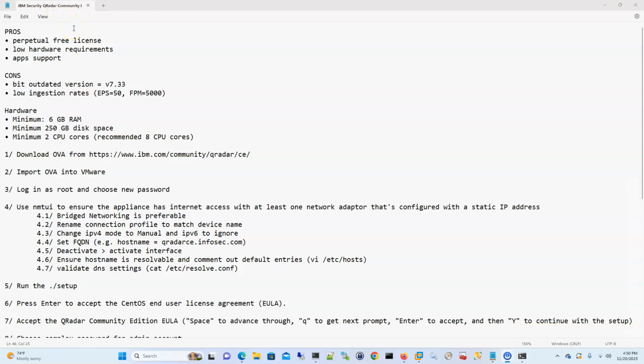The purpose behind that is the enterprise version of QRadar is not available for everyone, and fortunately this Community Edition is coming free of charge. Actually, it's coming with a perpetual free license, and it does require less hardware resources than the QRadar Enterprise version, and it supports the application's installation as well.